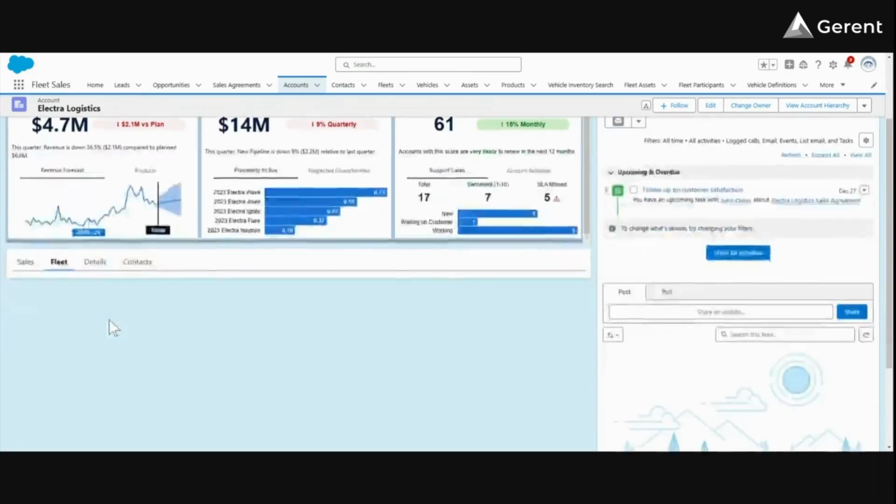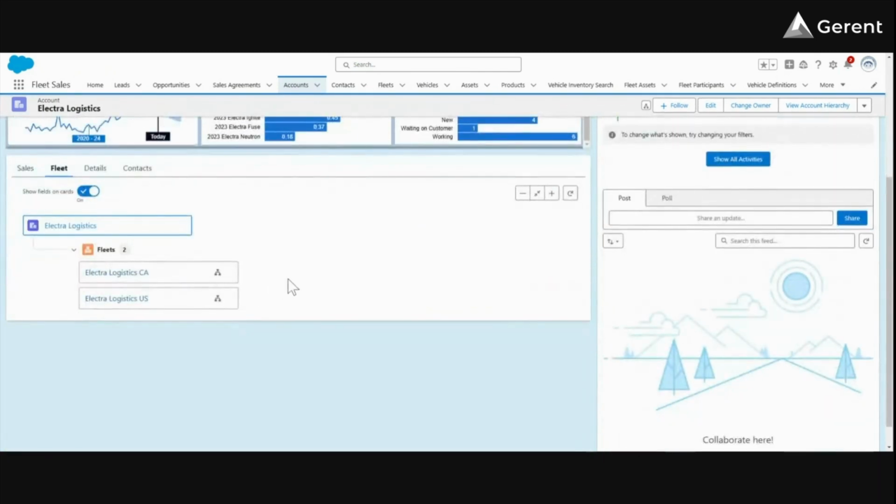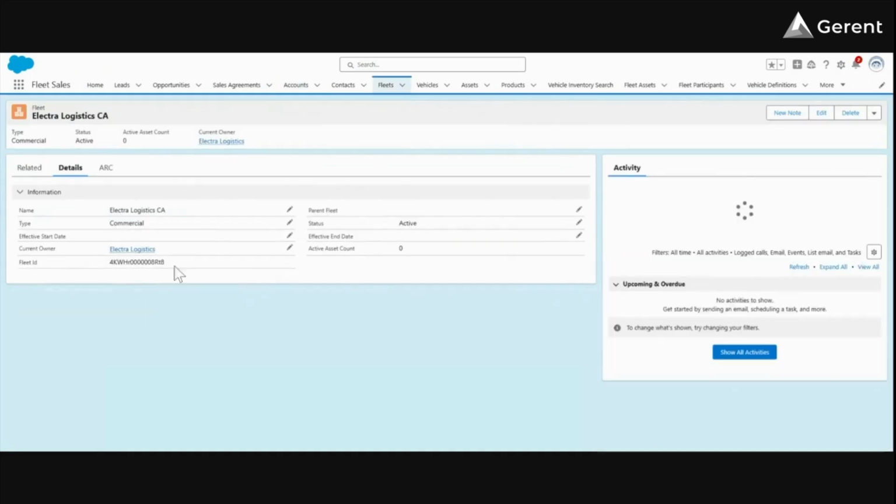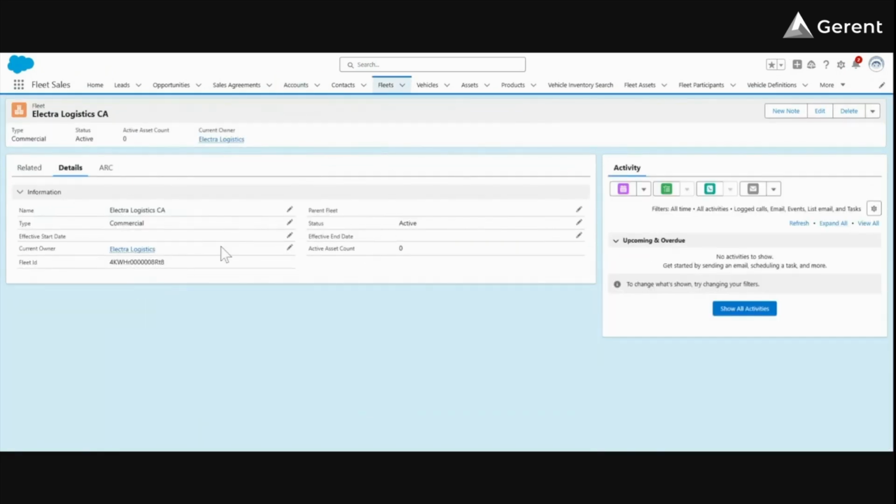I can also view their fleet details. We know, for example, that they have a Canadian and a United States fleet. I can drill into those particular fleets and see individual vehicles. Each individual vehicle can even go down to the VIN number. Typically, that VIN would be passed over from DMS via integration.